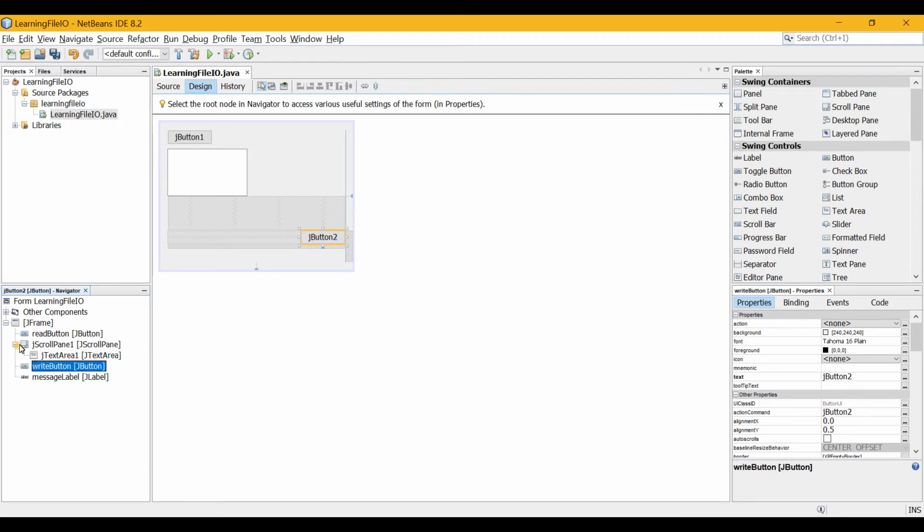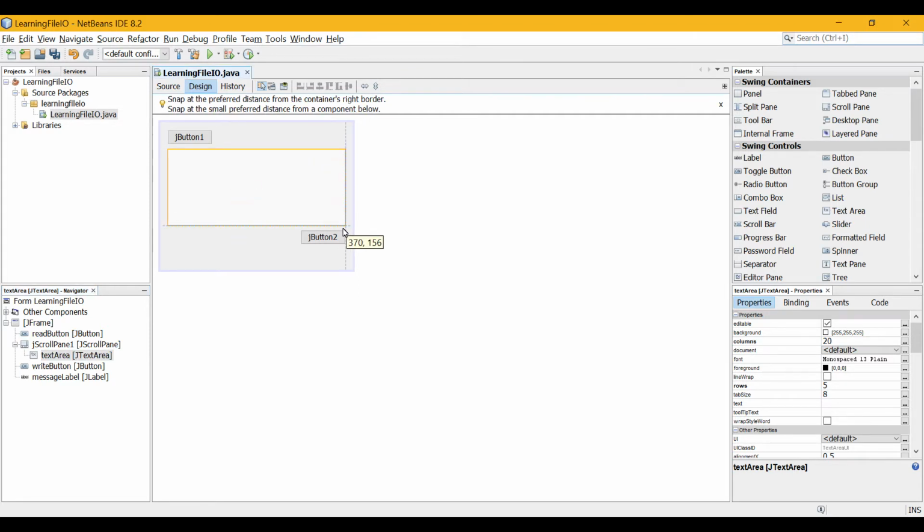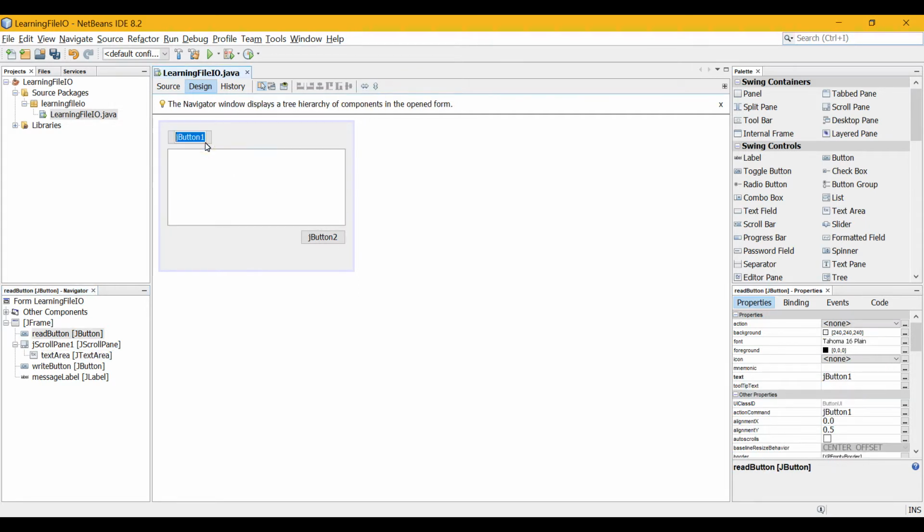And then inside this scroll pane, I've got a text area, and nothing special here. I'm just going to call it text area to refer to it, and I won't need to refer directly to the scroll pane. I'm going to leave it like that. So let me just resize things a little bit here. So, read a file. Maybe I'll say it like this.